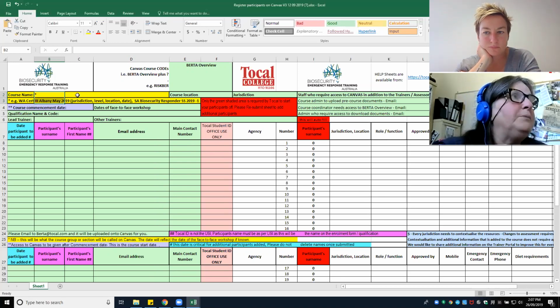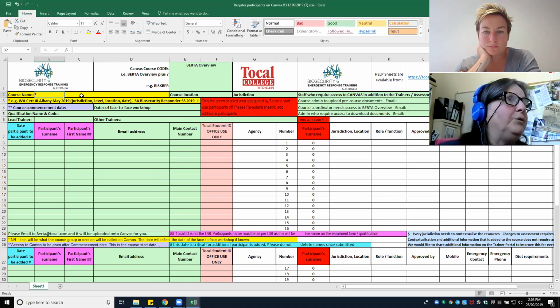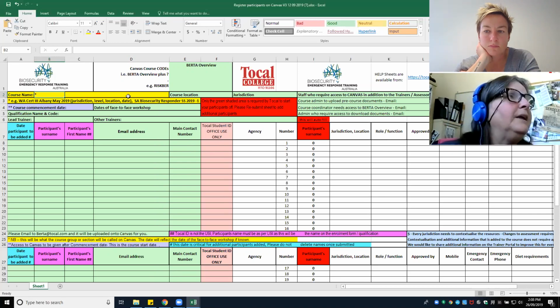So usually before the trainers send anything into me, we have a conversation either by phone or by email, and we agree on the name that goes in there. That becomes the section on Canvas that all the students and trainers are allocated to. It becomes a folder on our system where we download files to do with that course and store them. And so it's a very important name that we have to agree on.